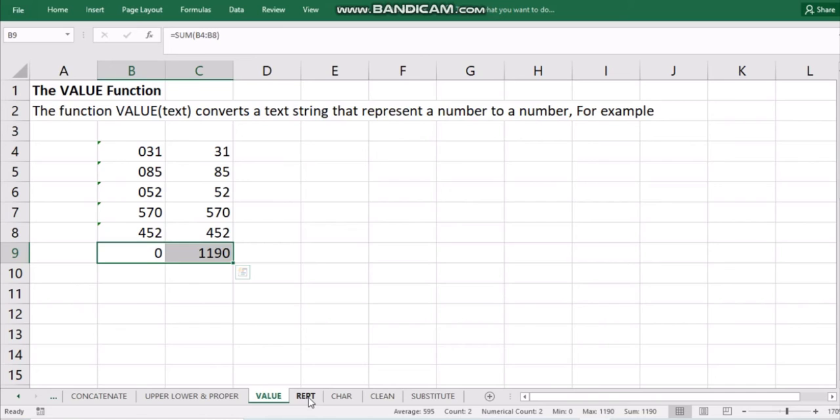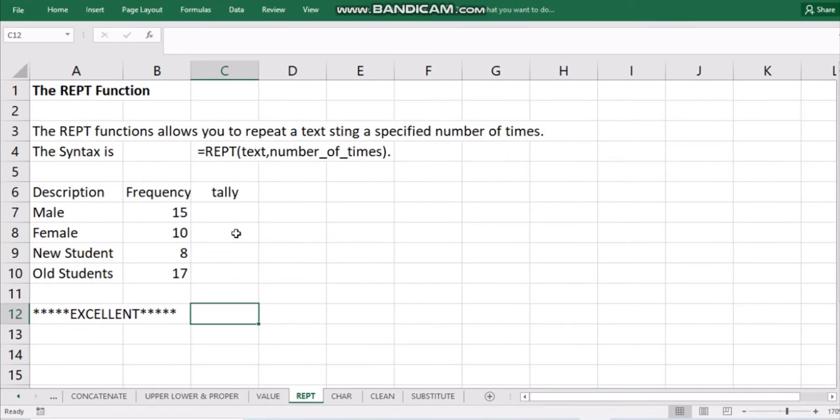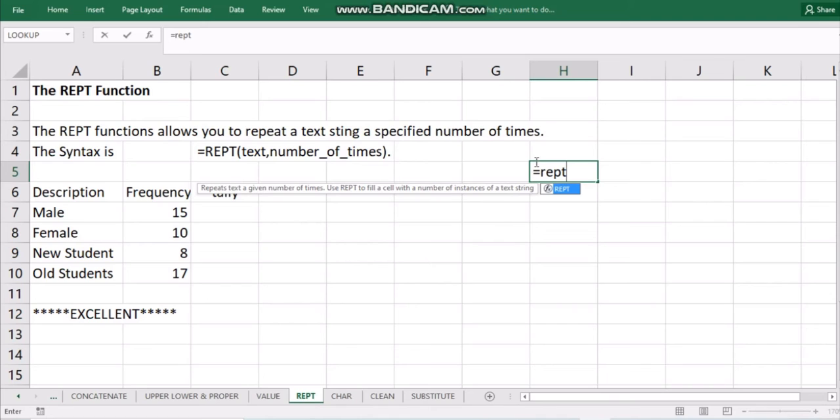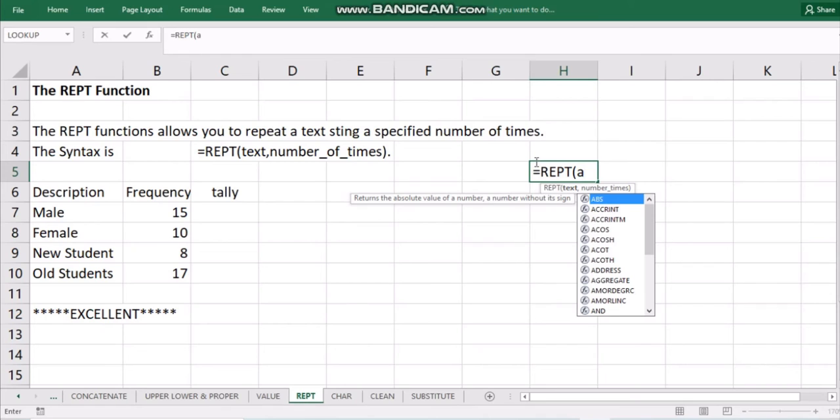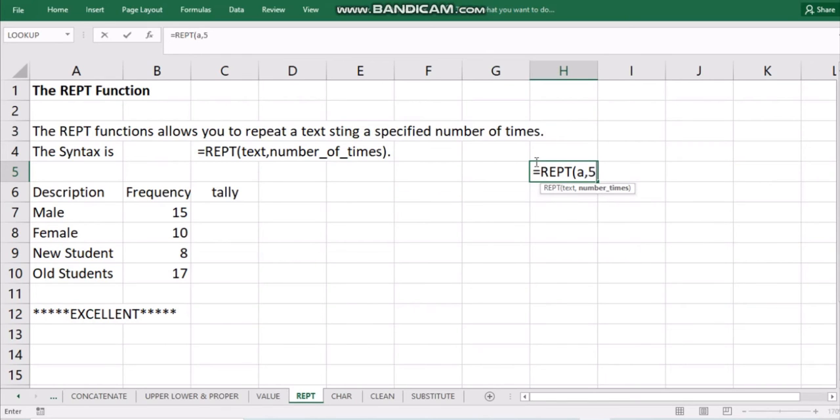Then we have a function called REPT. This is used to repeat certain characters in Excel. Say I put equals to REPT, open the bracket, select A, comma, 5 times. Because it's not a figure, you have to put it in double quotes. So you see, the same thing.